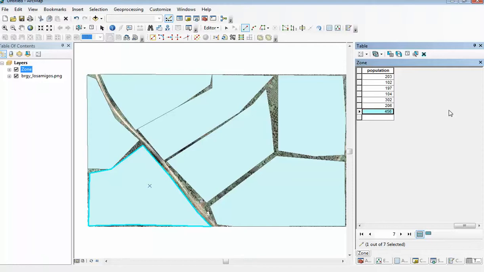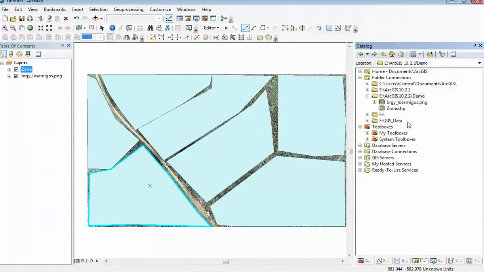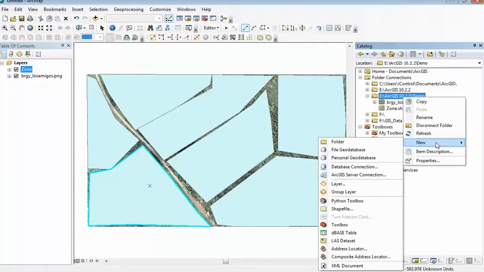So that's it for our polygon. The next thing is we are going to put polylines for the canal. Right, so let's go back again to catalog and then right click, new, and then shapefile.